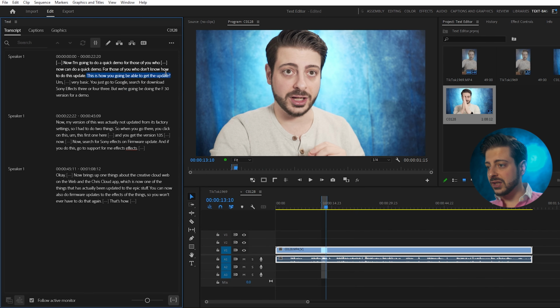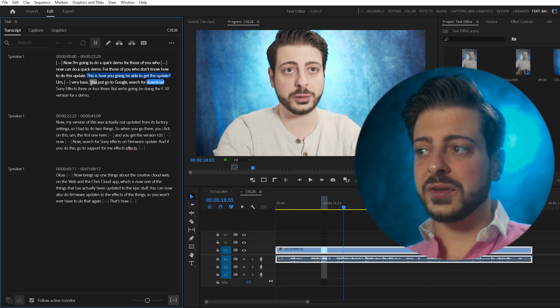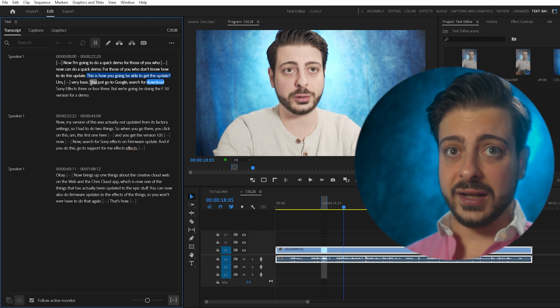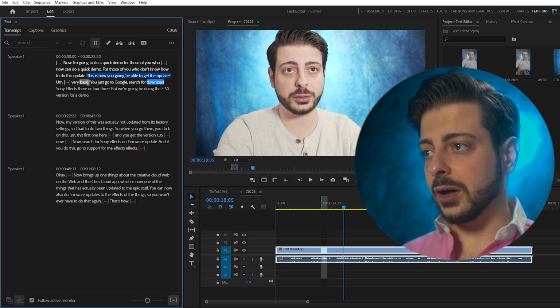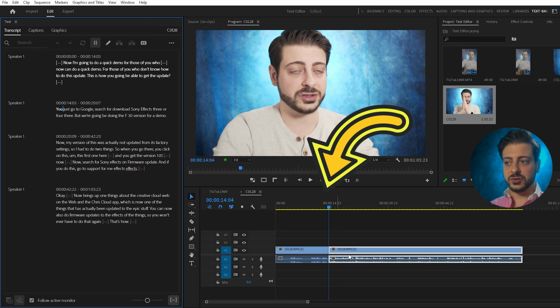Let's play this one back and see how it looks. Very basically, just go to Google, search for download. So I don't like the and I don't like the gap, and I don't like the very basically part of that. So let's highlight all that and simply backspace, and it deletes it straight out of the timeline.